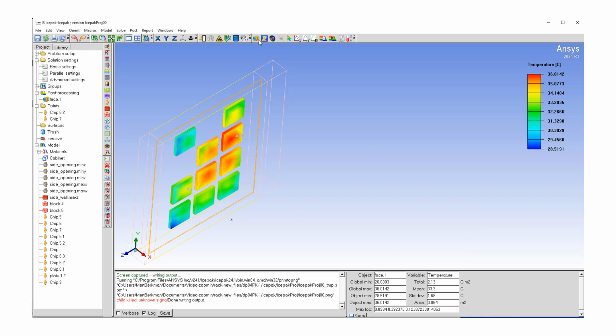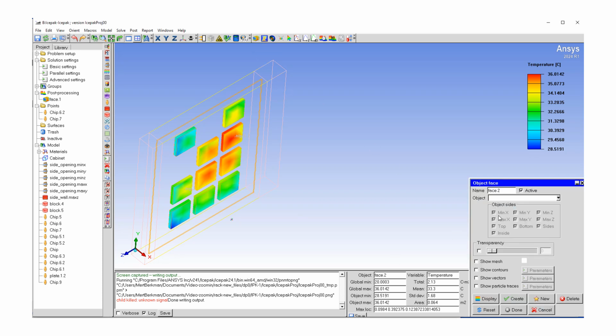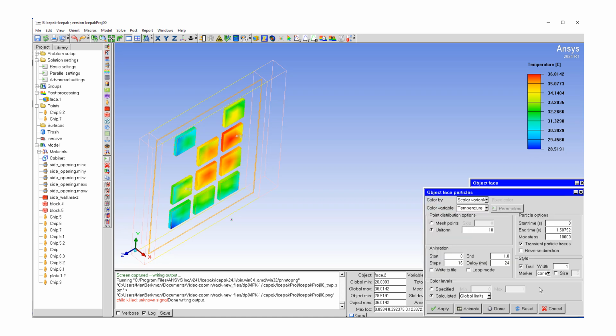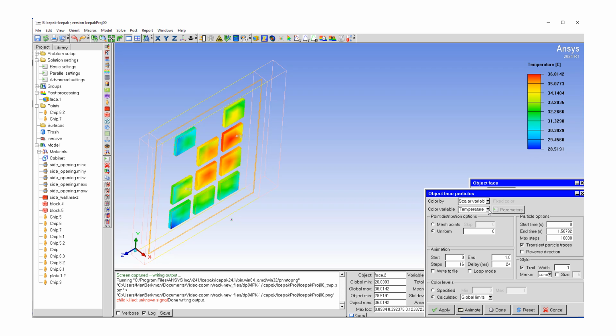Let's add some particles. Let's pick our release from our inlet. So min y is our inlet. So let's hit accept. What we want to see is particle traces. Click on it. Let's color it by temperature.